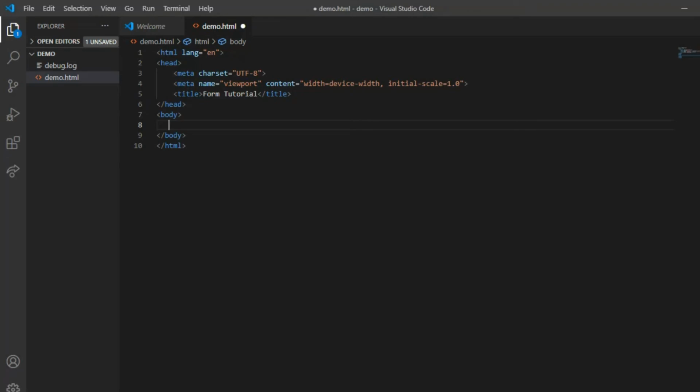Okay, so let's see how we can implement those things. Also, some other controls for making choices, which are radio buttons, checkbox, group boxes, and how we can group those form elements together using field set, legends, and so on. Alright, so let's go and look how we can actually implement a form. So to do that, we use the form tag.